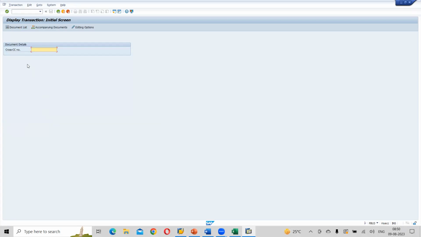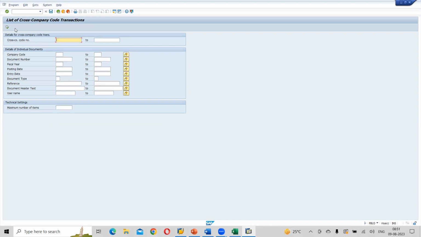Same as FB03, it will ask for the document number, so click on document list. Give your company code UT01 and click on execute. Normally we don't have any entry here. But it will show whatever documents are posted in intercompany.